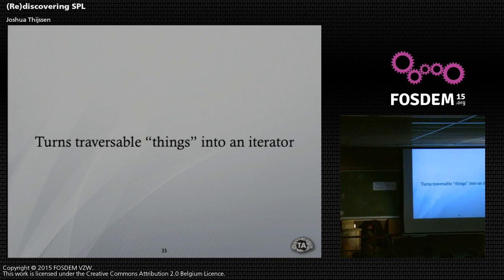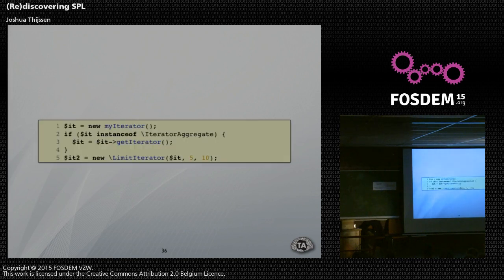I told you before that there's an iterator interface, but there's also something called an iterator aggregate interface. And the filter iterator, like the limit iterator, only accepts the iterator interface, so it's type hinted as iterator. So if my iterator would be an iterator aggregate, I first have to convert it into an iterator by doing something like this. If it's an instance of iterator aggregate, I get the real iterator from it. It absolutely does not make any sense, but this is the way things work internally.